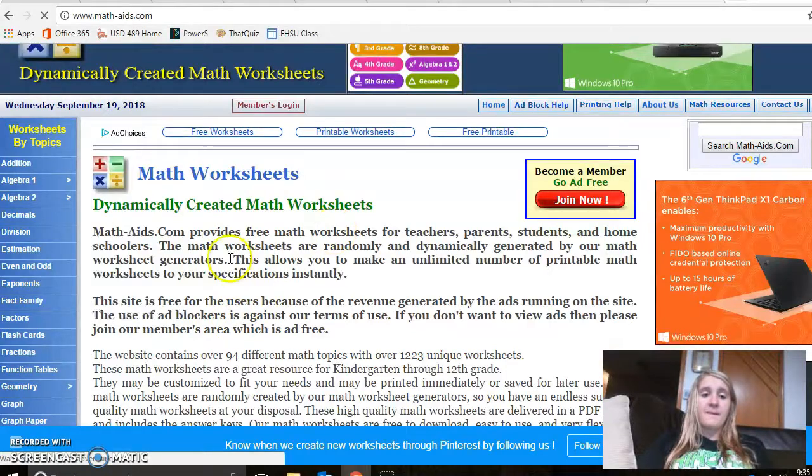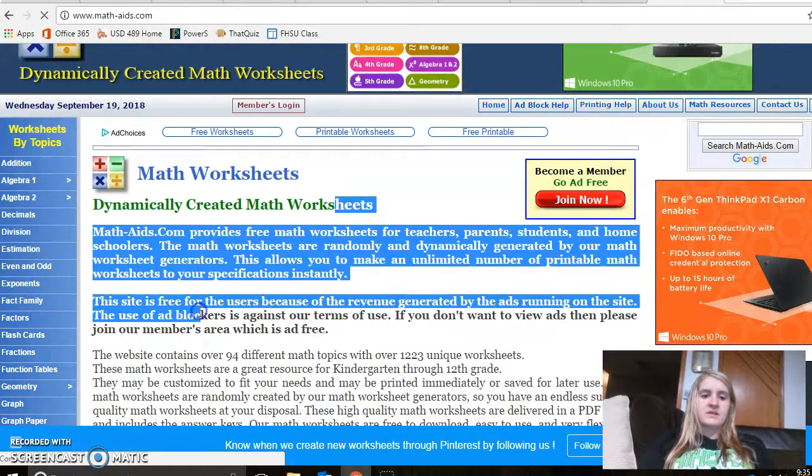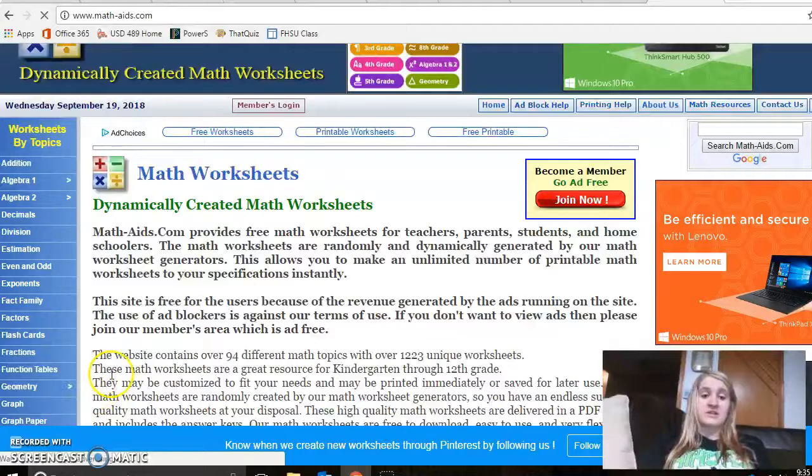So this is mathaids.com. It is a great website to use, and it's free.